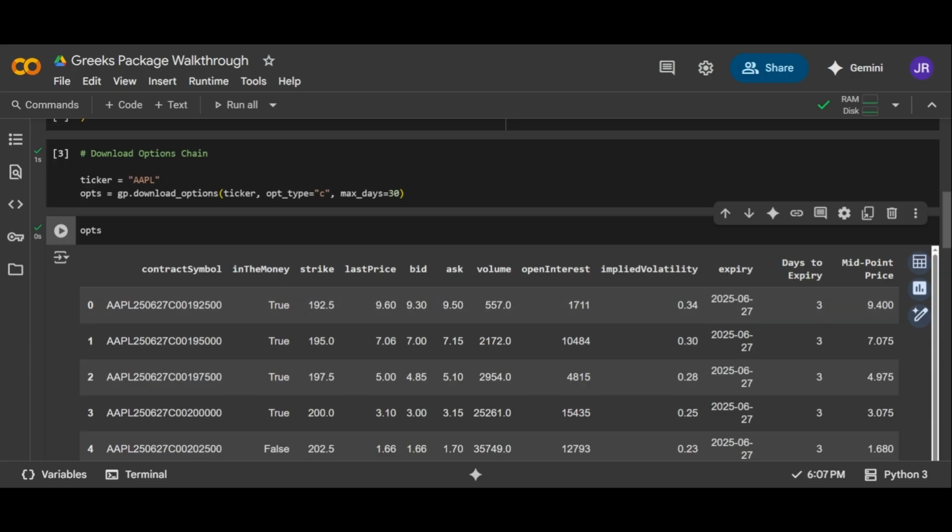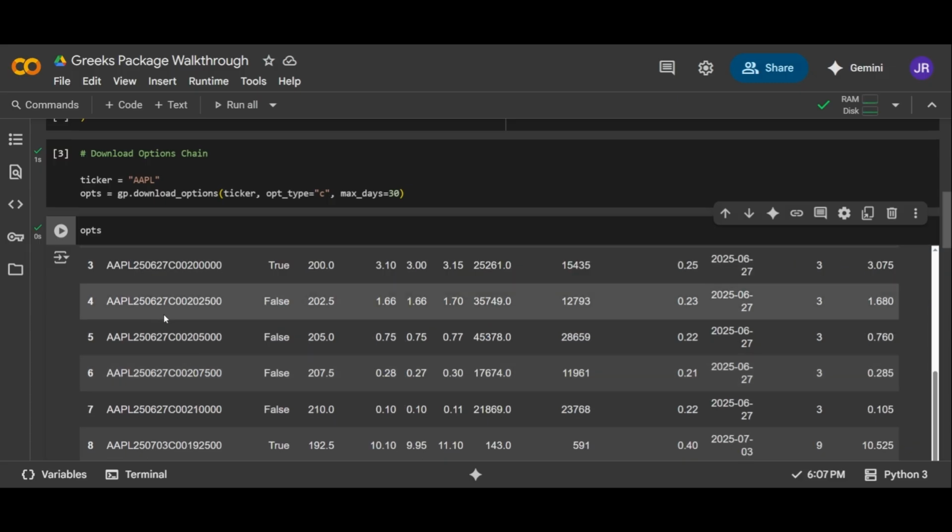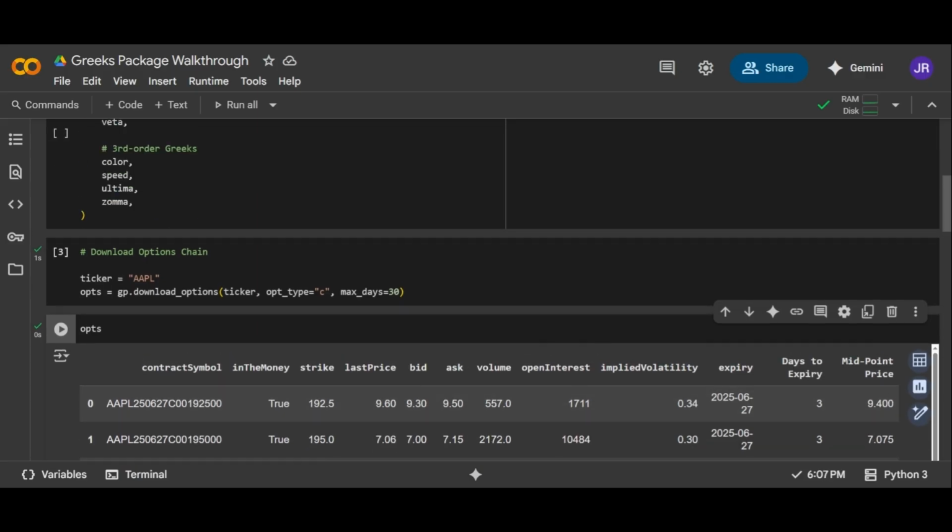And here's our data frame. Now you can see this gives the contract symbol, whether or not it's in the money, the strike, last price, bid, ask, volume, open interest, implied volatility, expiry, days to expiry, and a midpoint price. Now, what's useful about midpoint price, and it's much different than yfinance, is yfinance just gives you bid and ask. Midpoint just takes the average of both of these and gives you an idea of where you'd actually get filled, or a little bit closer to what's actually provided here. Now, I'll preface this by saying if you're going to use the package, I'd recommend getting the data from here, as a lot of the functions are built off of the way this data is set up.